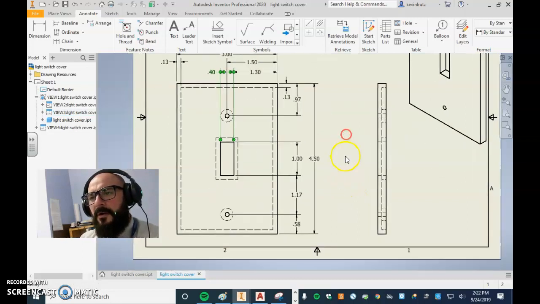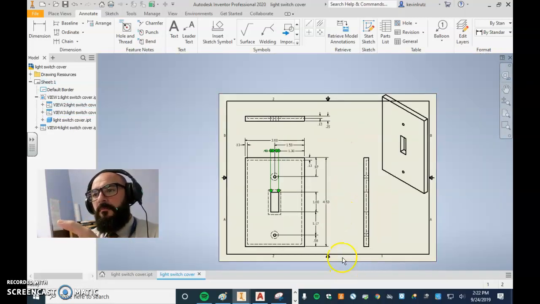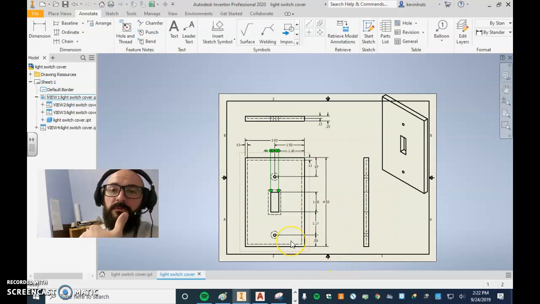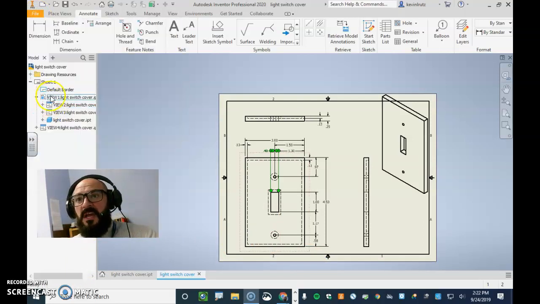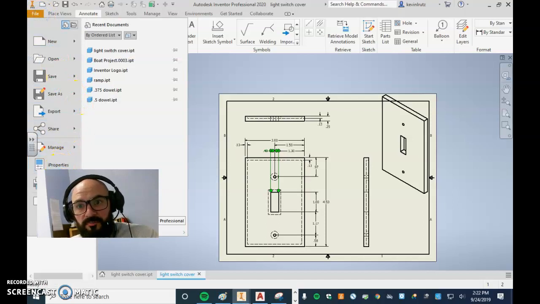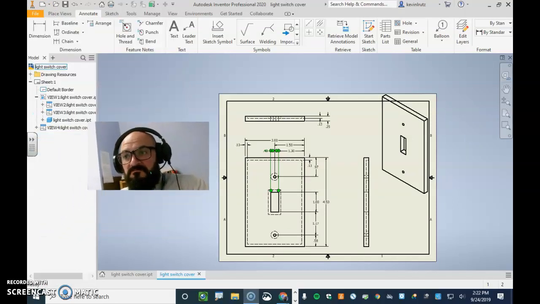However, I now am able to print my plans and bring them over to a wood shop or a machine shop to actually create the object. At this point, all you'd have to do is press File, and you could save it, or you could print it, and you're all set.